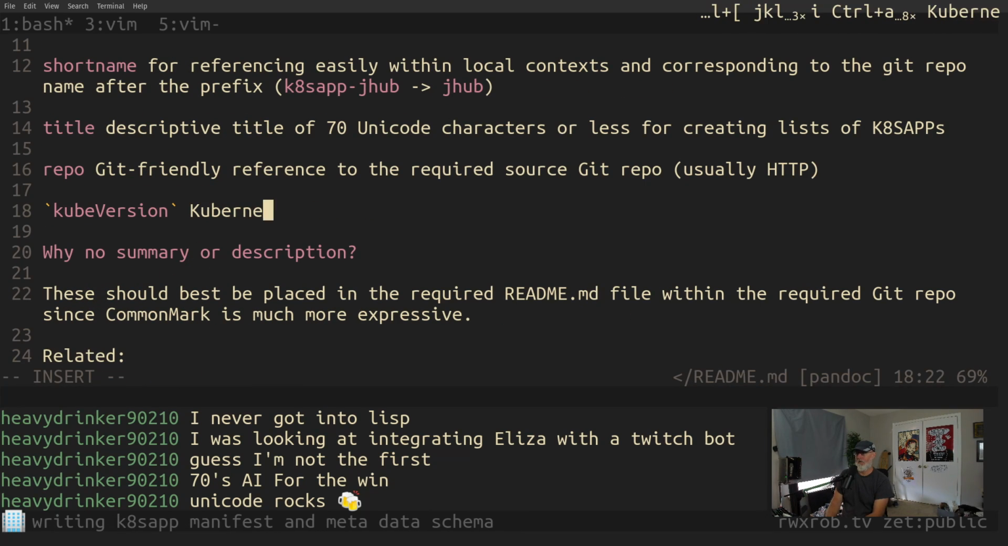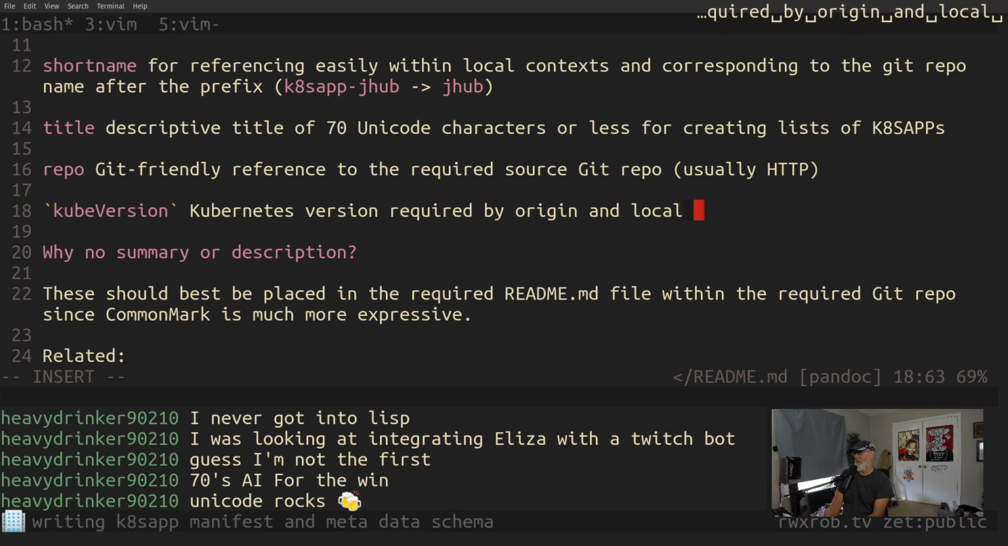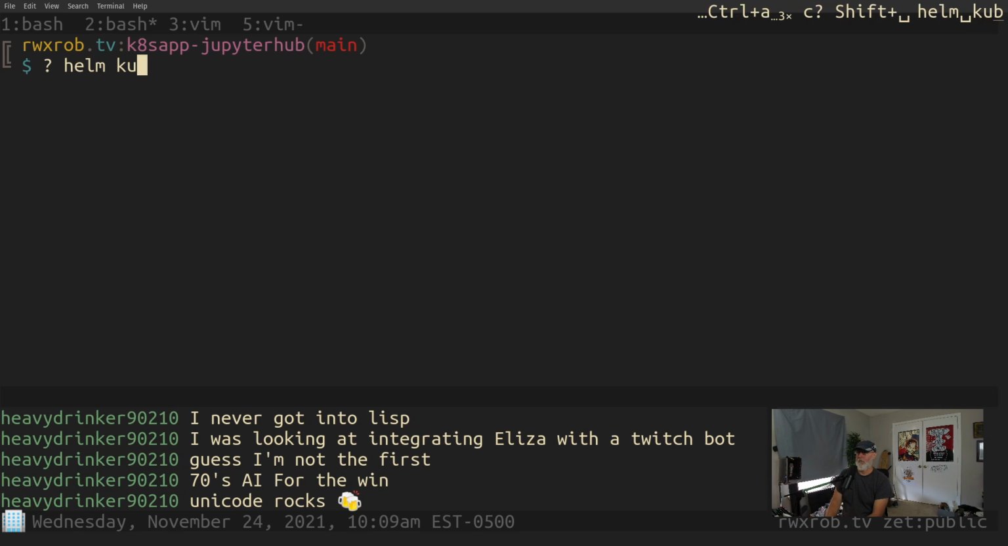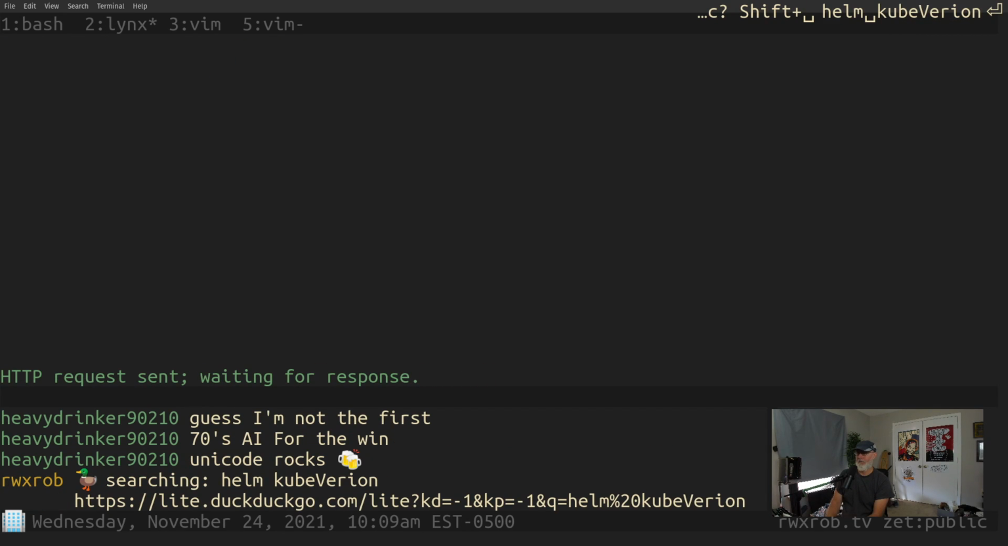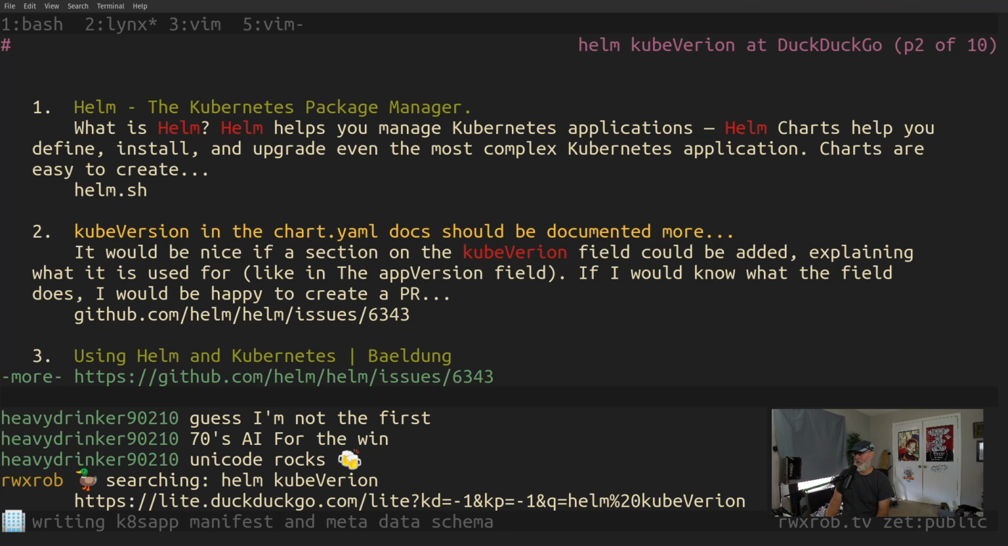Kubernetes version of origin required by origin and local configurations. It uses the same syntax. I don't actually know, let's go check. Helm Cube version, let's go read about it. Oh, I didn't spell it right, but well. The Cube version in the chart doc should be documented more.